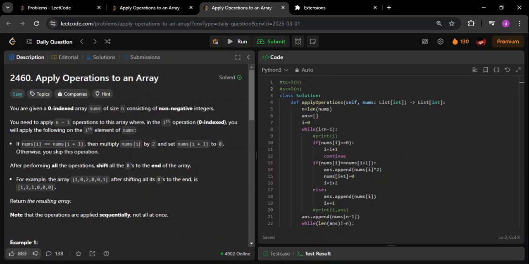So this is the first question. This is on the easier side. Let's see how this month goes. And yep, let us quickly begin with this question.